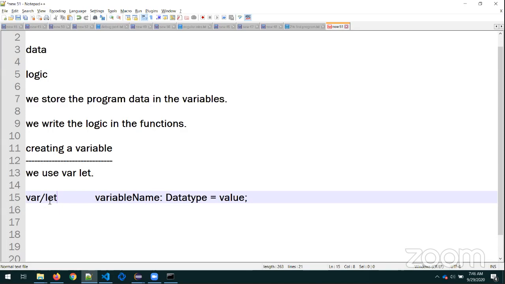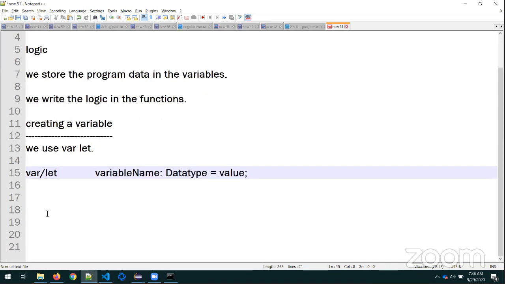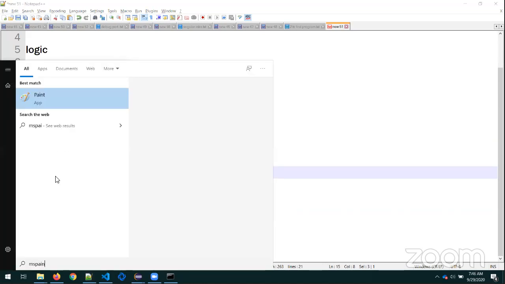In JavaScript programming, until 2015, what is the standard we are using, sir? Var only. Later on, in the latest JavaScript standard, you can also use let. But in TypeScript, this let feature is available from a very long time. So for your understanding, let me show you.